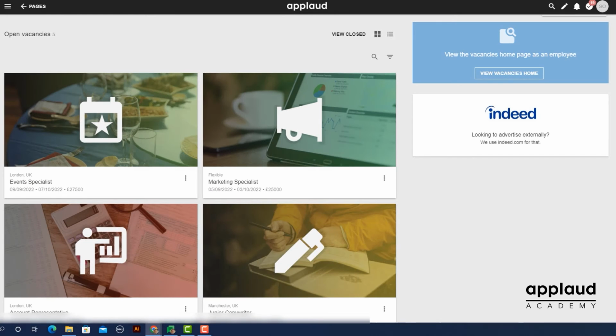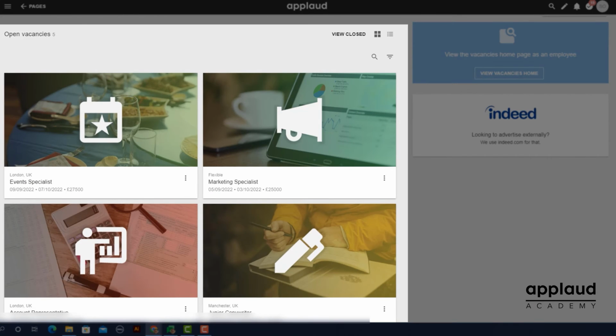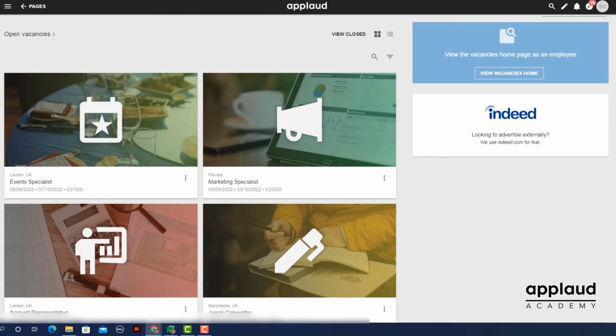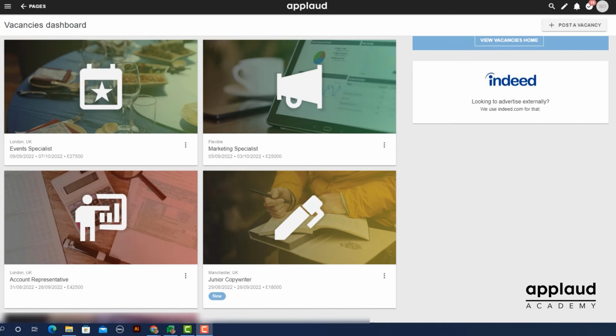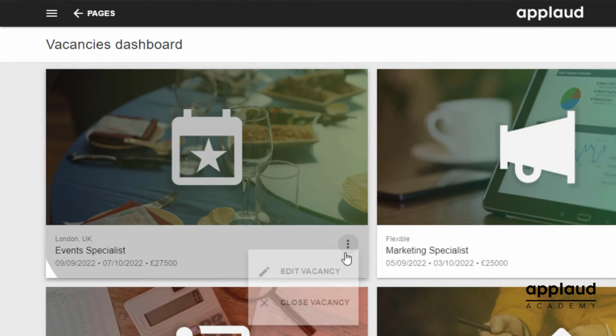The Open Vacancies list block shows open vacancies. Vacancies opened within the last 7 days have the new chip underneath. As a super user or hiring manager, select the menu of any item to edit or close it.